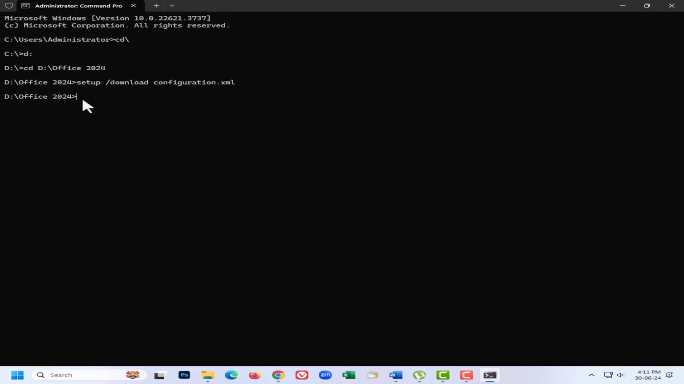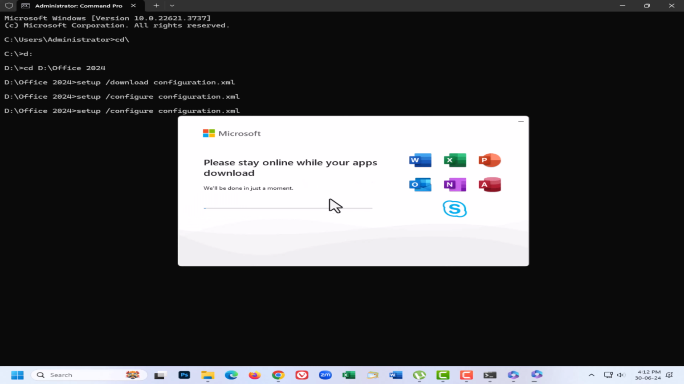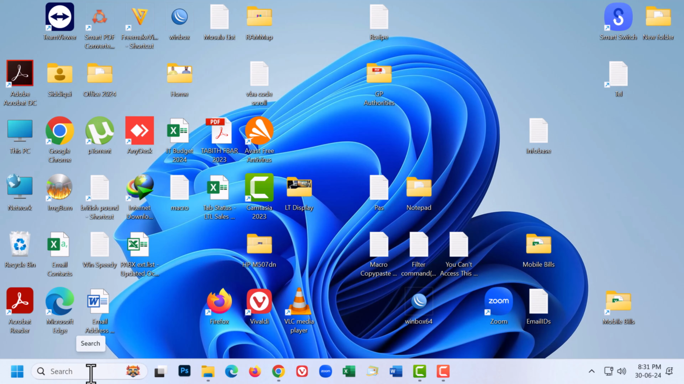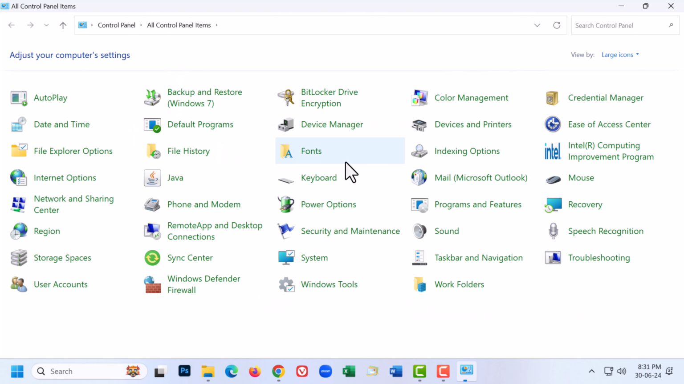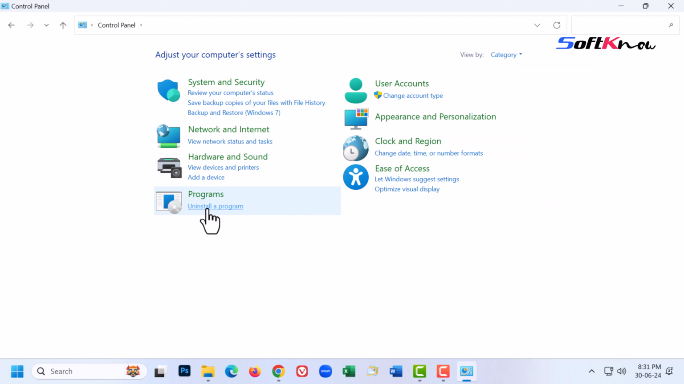Finally, type the following code on the command prompt for Microsoft Office 2024 installation. Setup /configure configuration.xml and hit Enter. And click on Yes, and here you can see the Office installation process has started. If you see the error, we can't install Office until you uninstall the existing Office variant, then we need to uninstall the existing Microsoft Office software. For that, you need to go to Control Panel, then uninstall the existing Microsoft Office from Add or Remove.